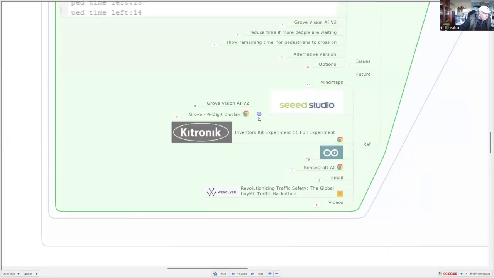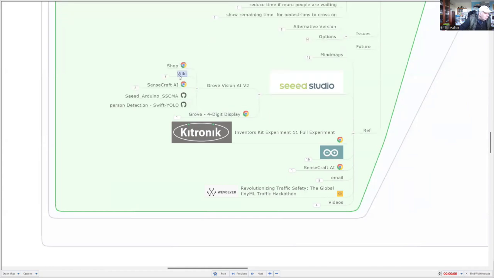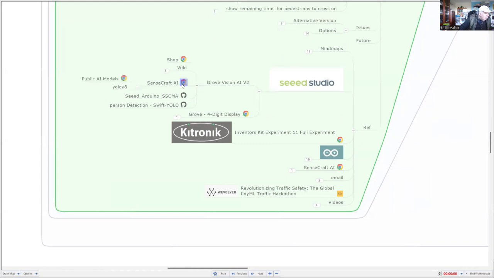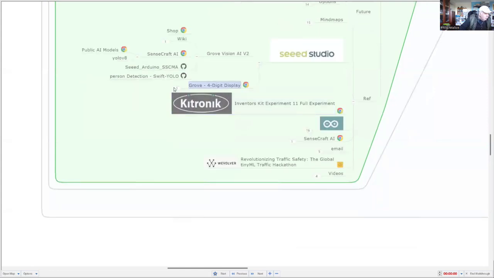Good references from Seed Studio, both on the Grove Vision AI, and you can go to the shop or look at the wiki, the SenseCraft AI, and there's a couple of good modules there. There's publicly available modules, and there's also modules created by Seed Studio. And so instead of going through the complete process of making your own firmware for the AI camera, you can just use a pre-existing model. And there's also support there for the Grove 4-digit display.